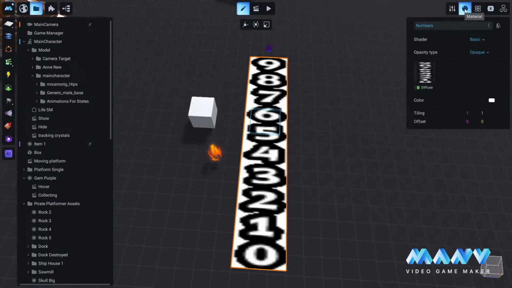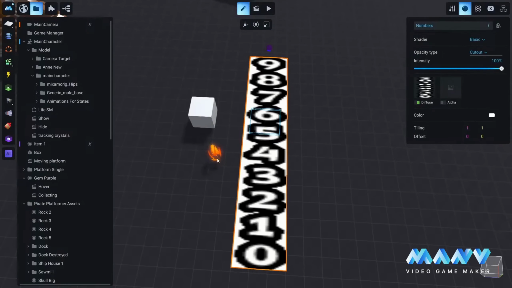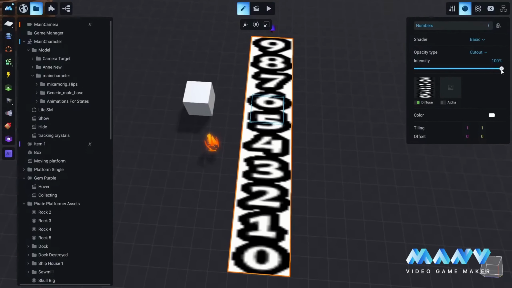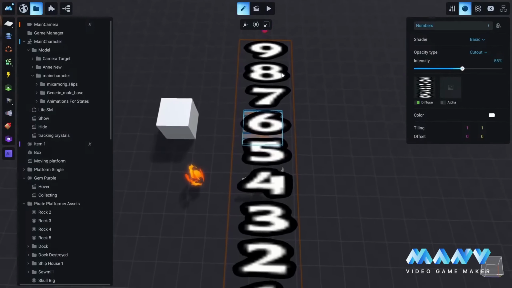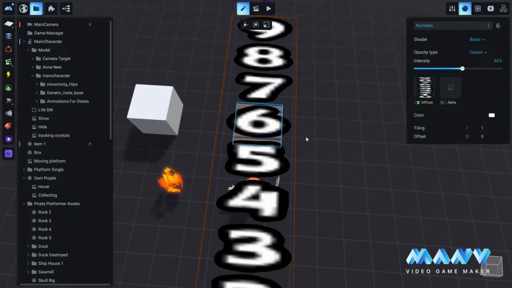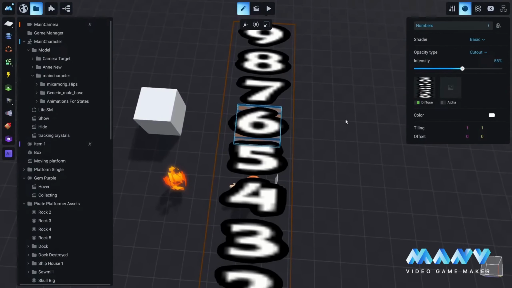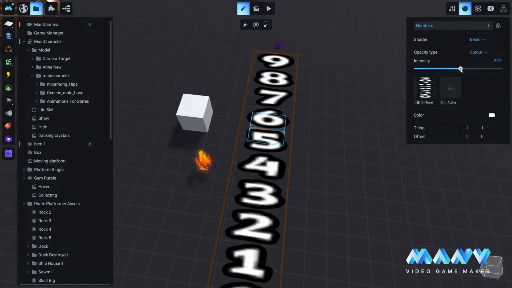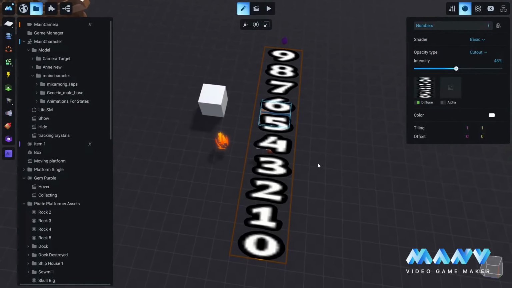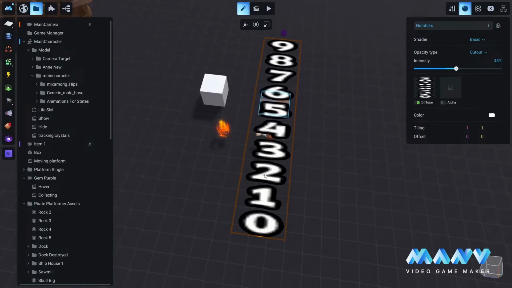And why is this important now? Because now if we go back to our material and we change the opacity type to cutout like we did with the fire, and we start moving this a little bit down, you will see now we cut this white area, or you could include something that has transparency. It doesn't matter, just to show how it can be done. So we moved something like that, and now it's much easier to see these numbers.